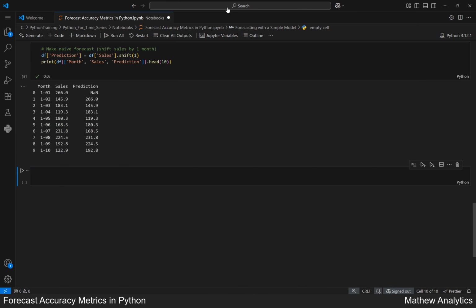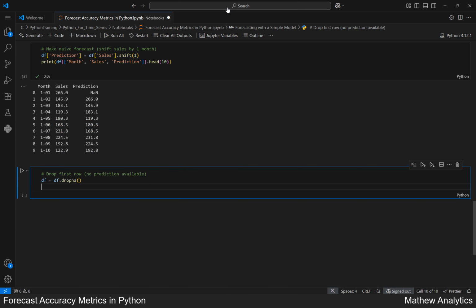Our first row has no prediction because there is no previous value, so we remove it. We remove any rows where we could not make a prediction to keep things lined up. This keeps our model honest by only using the data where predictions exist. Running the cell now. Great work! Next we will measure how well this naive prediction did.